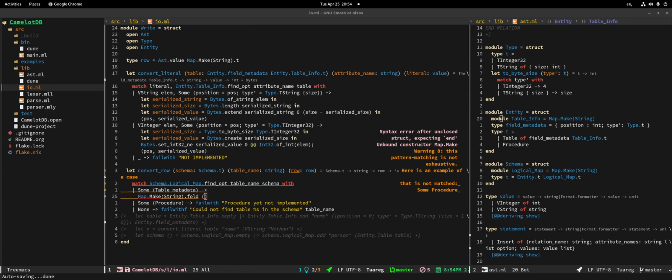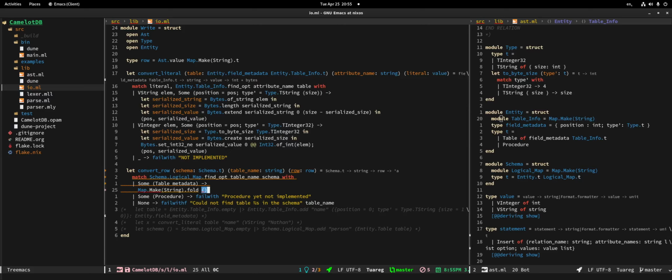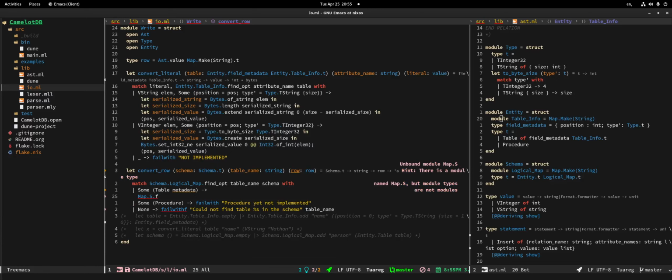Yeah, that seems right to me, man. Because Map.Make gives you a module, and then you're doing dot fold, which is accessing the thing inside the module. There is a thing called Map.S. What is S? I have no idea. Just documentation.